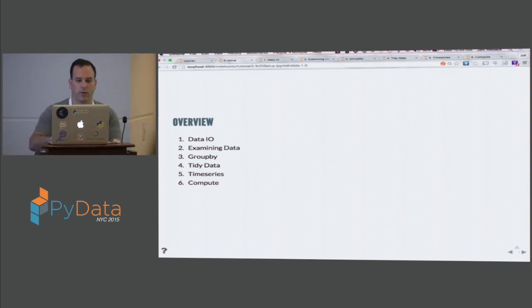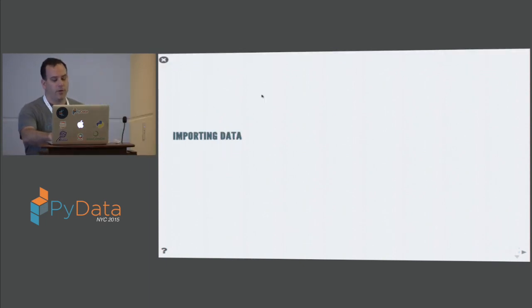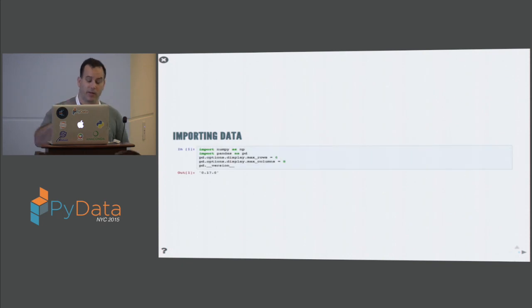Okay, next notebook. All right, importing data. So you have nice data, and almost all my slides have, at the top, a couple of standard imports, NumPy and Pandas. I usually set some of the display options simply to make sure things show up on the screen. We are using Pandas 0.17, released about a month ago.